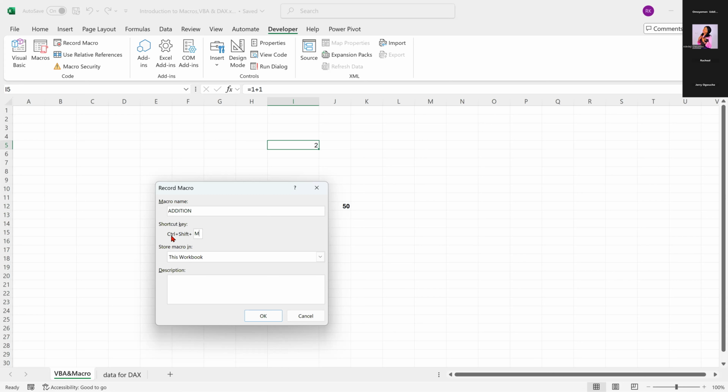It added a Shift, because Control plus M is already a shortcut used by Excel. If I had used a letter that wasn't used before by Excel as a shortcut, it would just keep the Control, but it added the Shift because Control plus M is already a shortcut. So now our shortcut is Control plus Shift plus M for the macro that we're going to record. Now I click OK.